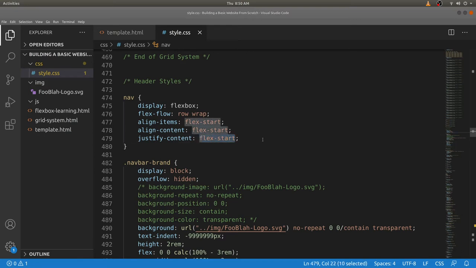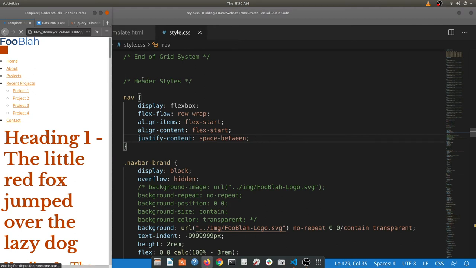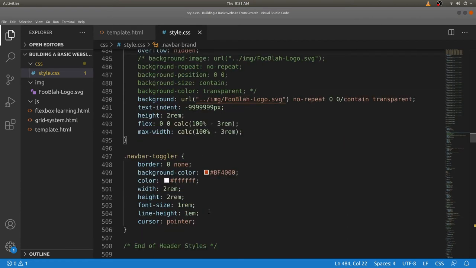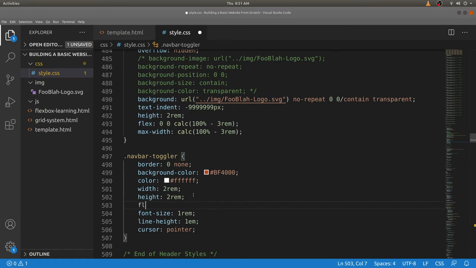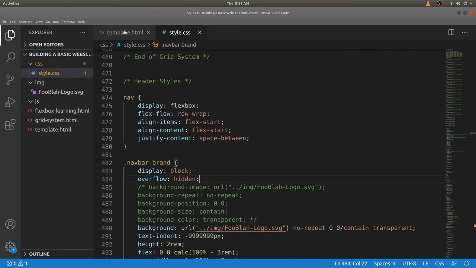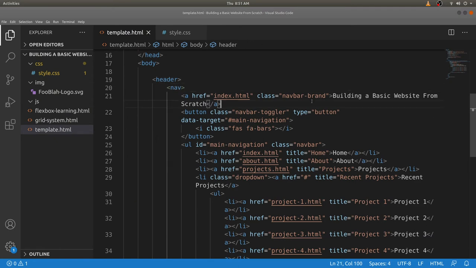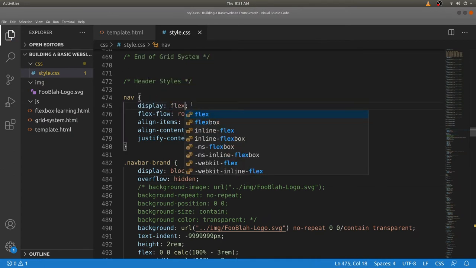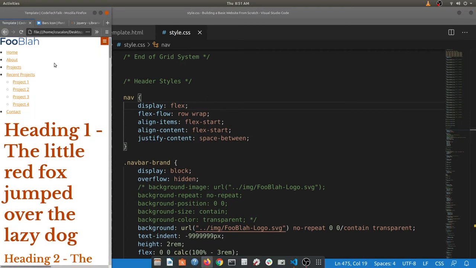So let's go over here, and so we have flexbox, row wrap, flex-start. Let's go ahead and switch this real quick, and instead of justify-content flex-start, let's do space-between. All right. We'll look at this in just a little bit. Okay, so space-between, and of course down here, our nav bar toggler. We also need to give it a flex, and we don't want it to grow or shrink, of 2rem, and max-width of 2rem. And if we refresh that, okay, we'll have to look at this. Give me a second, please. Let's take a look at this. We have nav bar brand, display flex. Nobody corrected me. Display flex. That's why it wasn't showing up. All right.